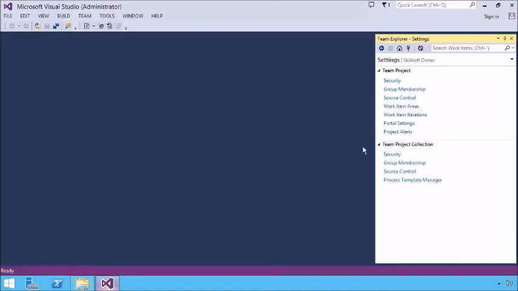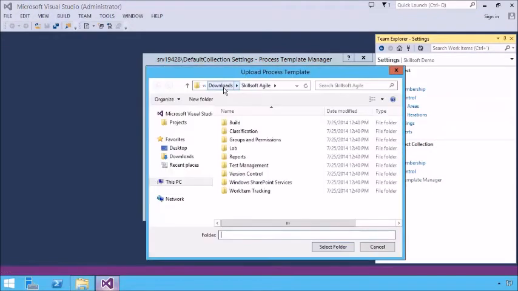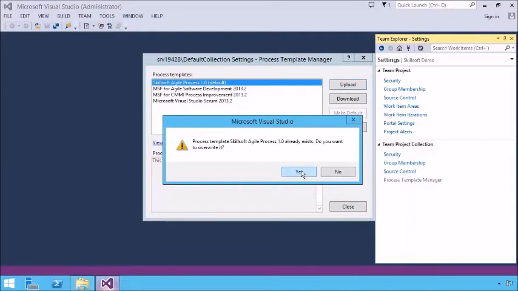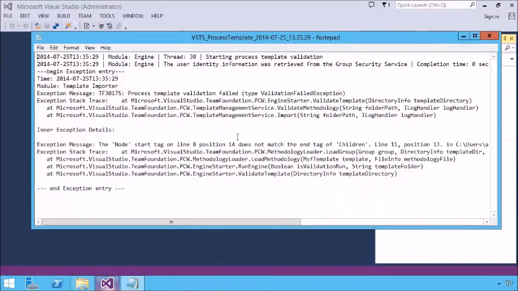I'm going to go back to our Process Template Manager and upload this document. Going back, selecting the folder, clicking OK. Do we want to overwrite it? Absolutely. And it almost immediately fails to upload, and we can see the error log for those details. Here it says, the node start tag on line 8, position 14 does not match the end tag of line 11, position 13. So we have an idea of where the problem is. Let's go looking, line 8, position 14, somewhere between there and line 11, position 13.